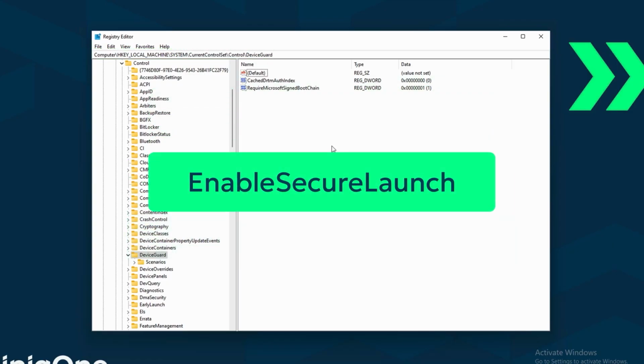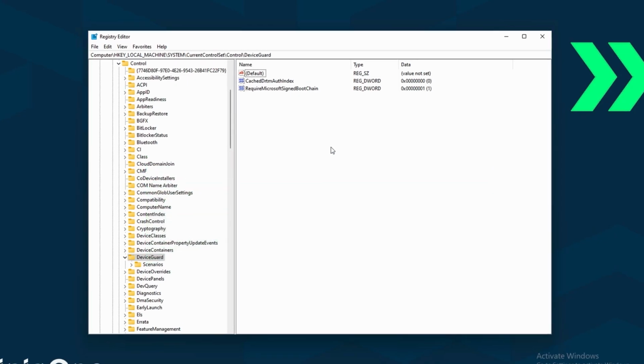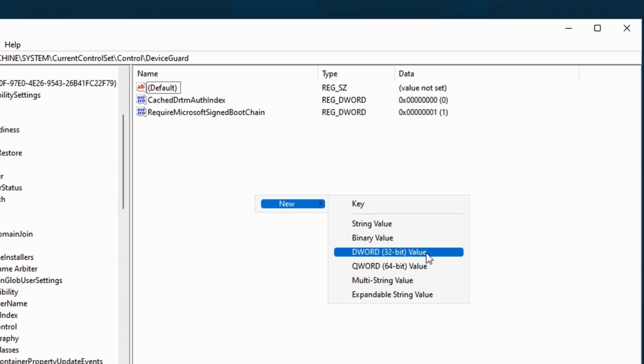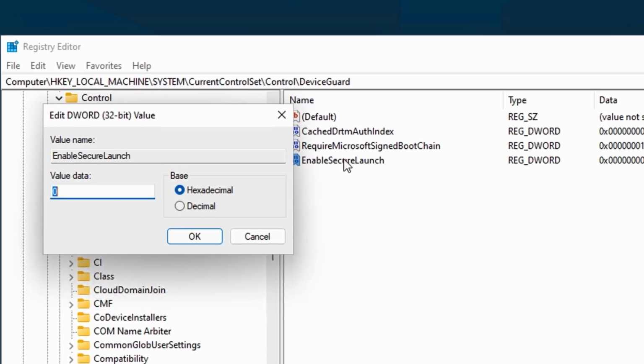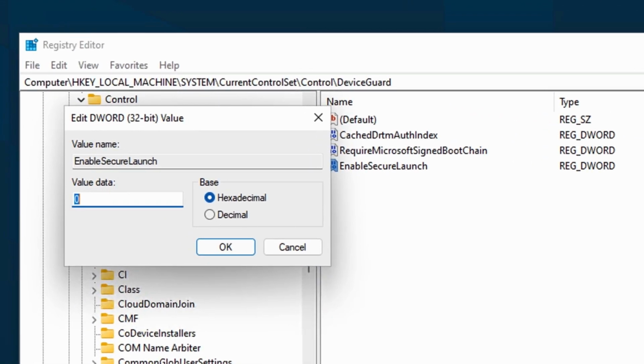Look for the Enable Secure Launch value. If it doesn't exist, create it by right-clicking on the right pane and selecting New, DWORD 32-bit value. Name the new value Enable Secure Launch. Double-click the Enable Secure Launch value to modify it. Set the value data to 1 to enable System Guard Secure Launch or 0 to disable it. Finally, click OK to confirm.